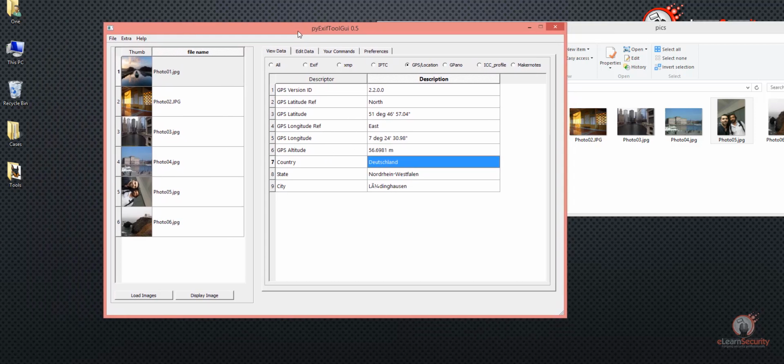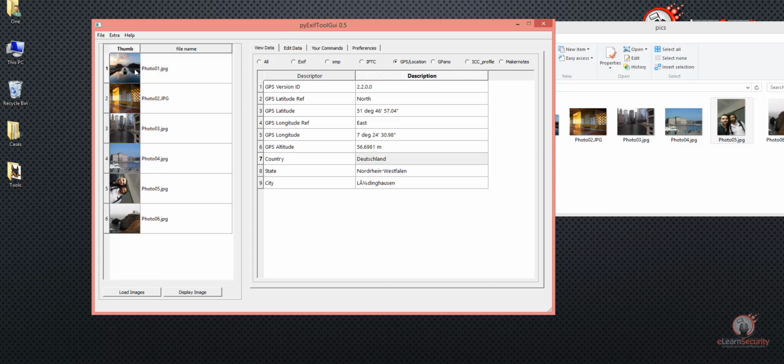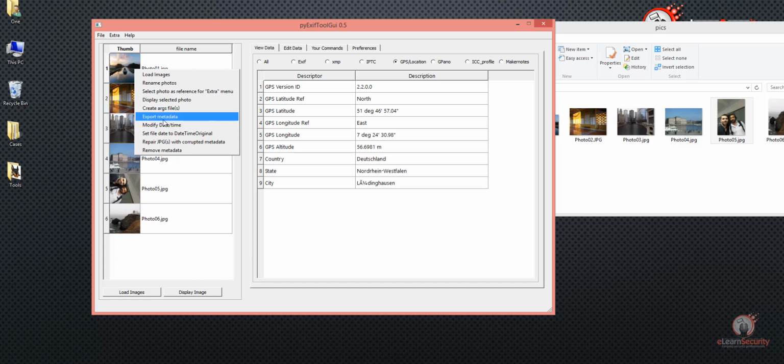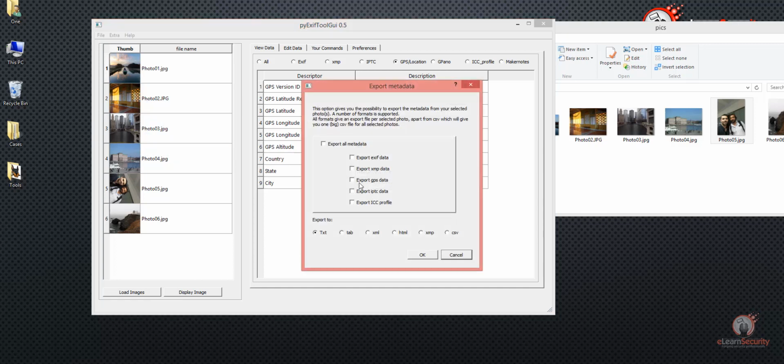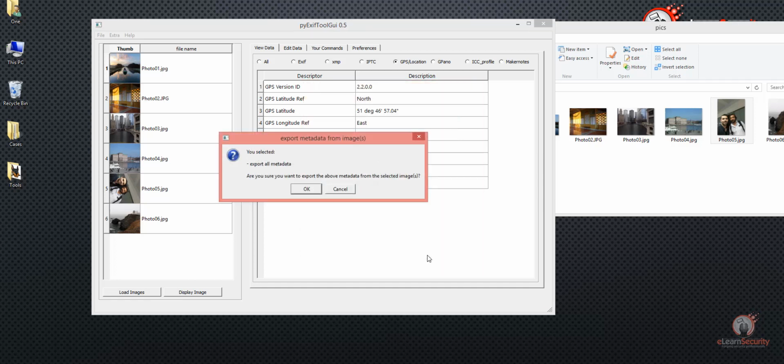To add the extracted information to your report, or to generate a report from all the details we obtained here, all we need to do is right-click on the photo and select Export Metadata. A simple window appears where we have the option to select all the types of metadata to extract from this photo. We can even select what type of report to export to. For this test, let's select Export All Metadata, and we'll export it to TXT. Then click OK. When asked, click OK, telling the tool that this is truly what you want to export.